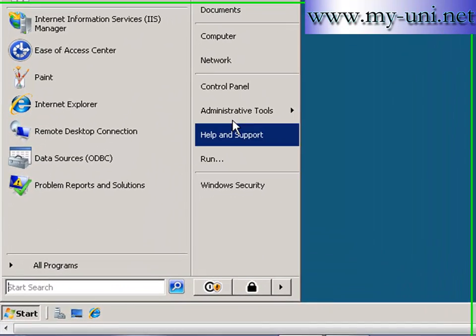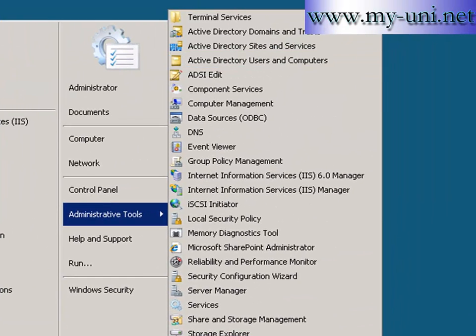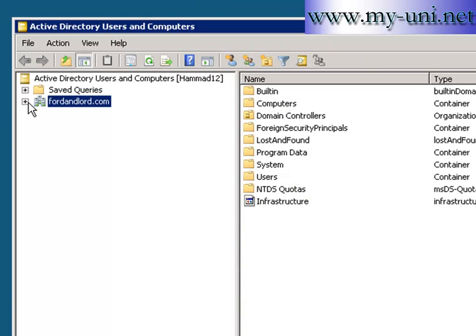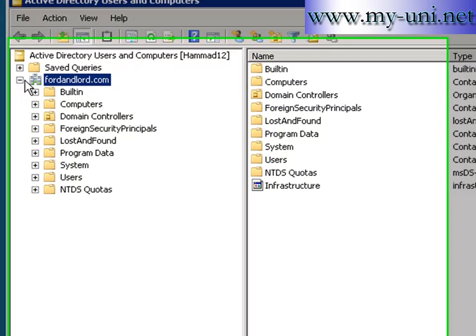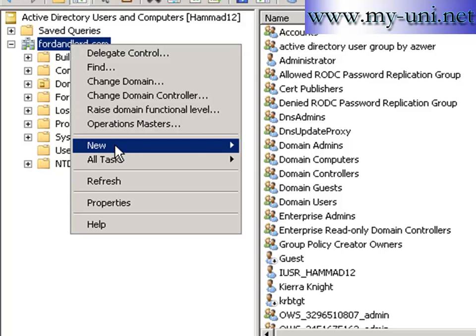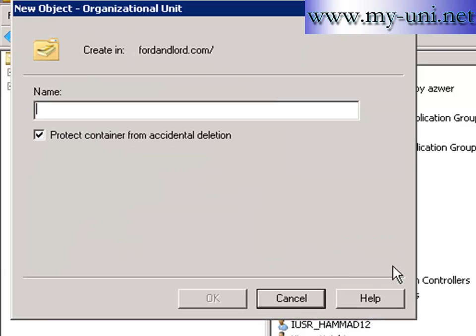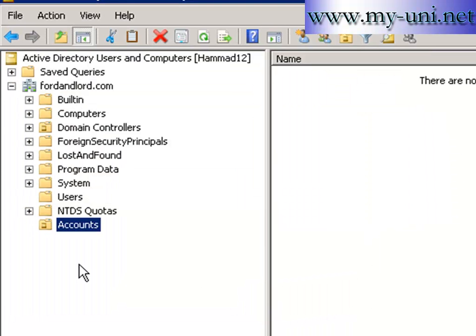I'll go to start, administrative tools, and Active Directory Users and Computers. Now I'll get you to expand this domain. Click on users, and this is the user that we created yesterday. I'll get you to right click on the domain name, new, and organizational unit. I'll give this the name accounts and I'll say okay. And the new organizational unit is here.